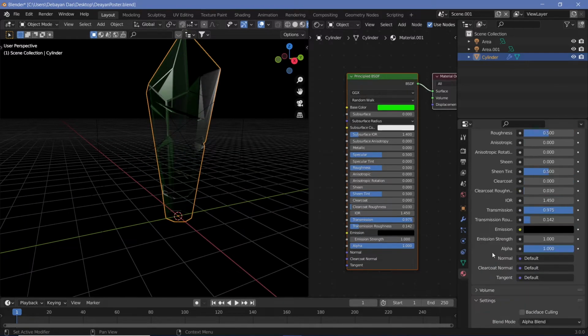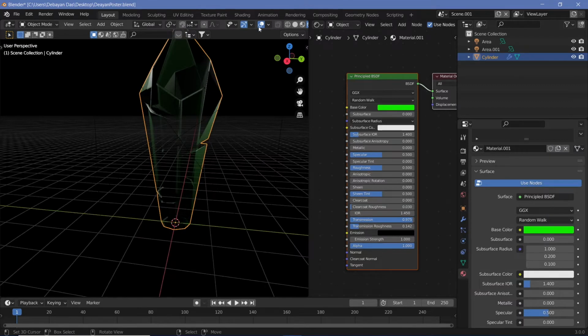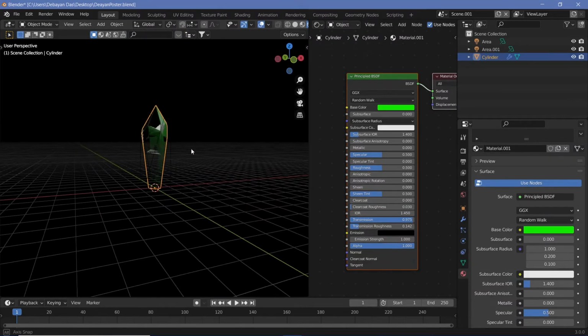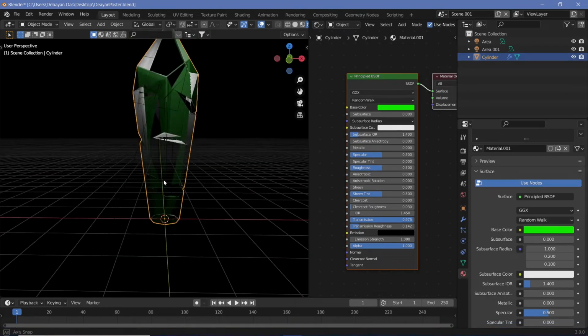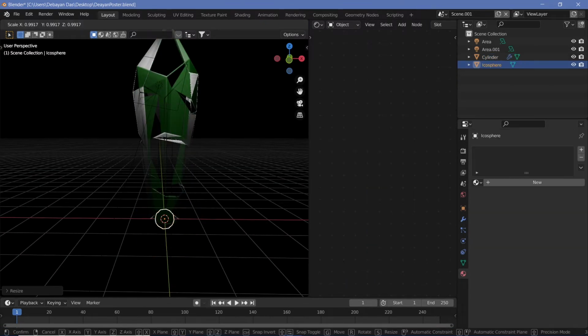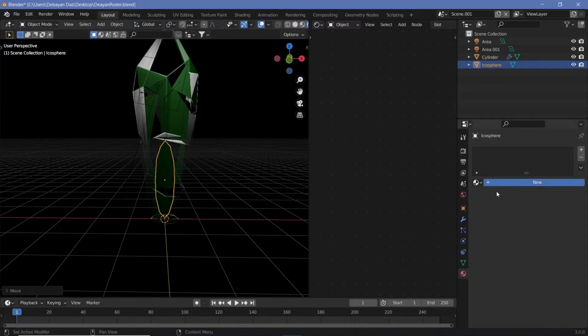In this case I've just switched to EEVEE. I've switched on ambient occlusion. I've switched on screen space refractions and reflections in both the render settings as well as the material. I've set the material itself to alpha blend.